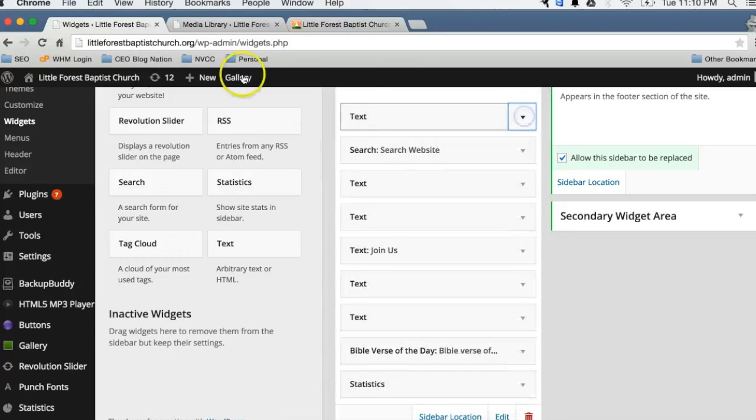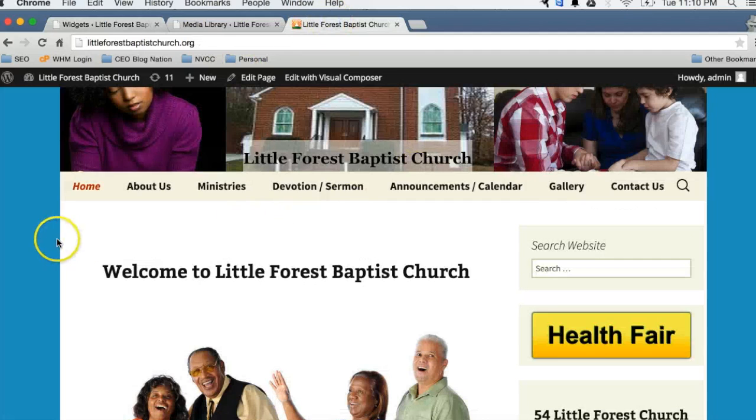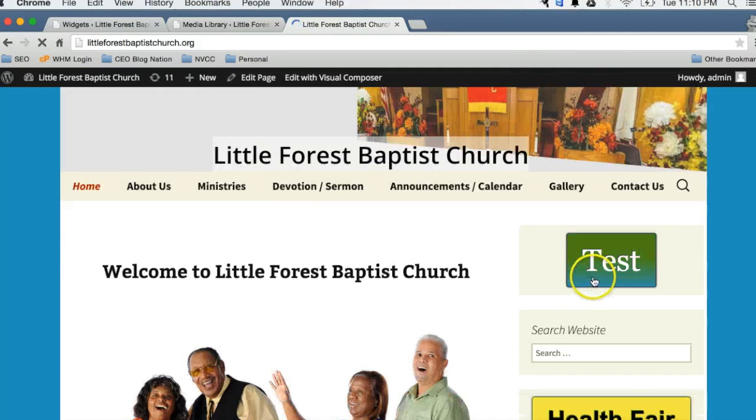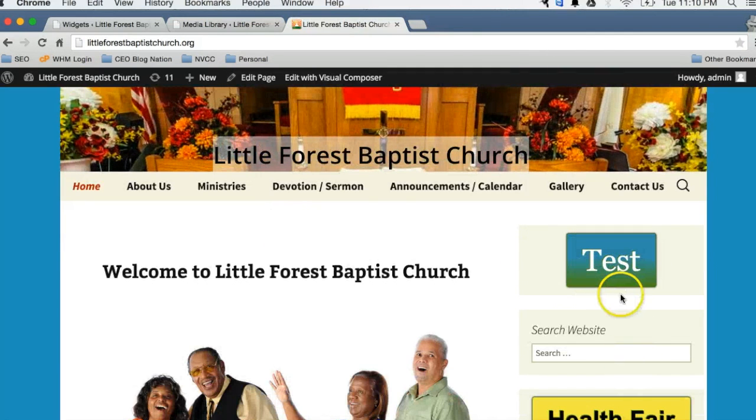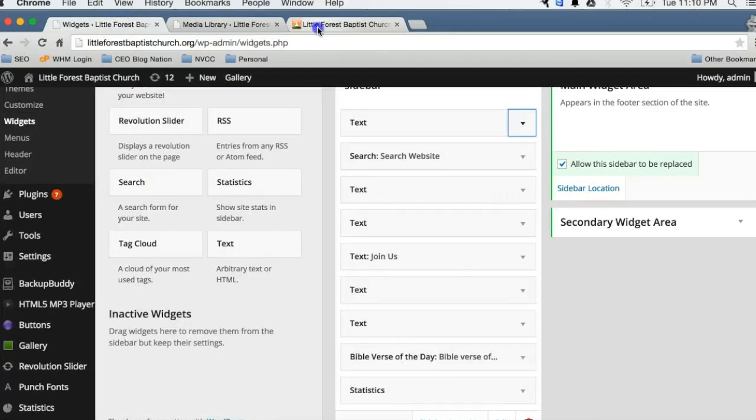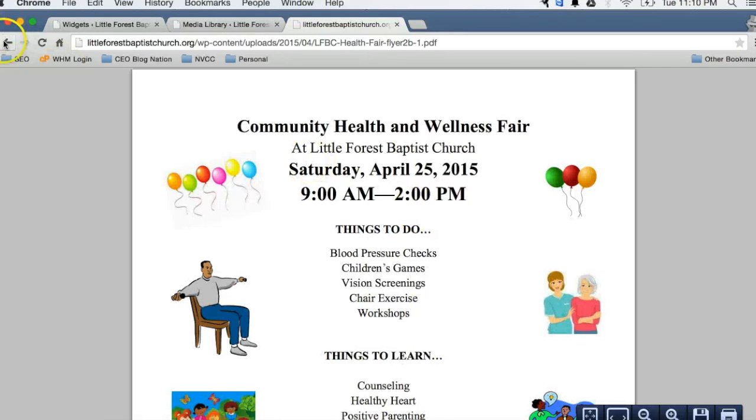So we'll save that and we'll do a refresh. And automatically we'll see that the text is there. And again, you see how it changes on the hover. So as it stands, when we click on this, we're going to go directly to the specific file that was already uploaded on the site.